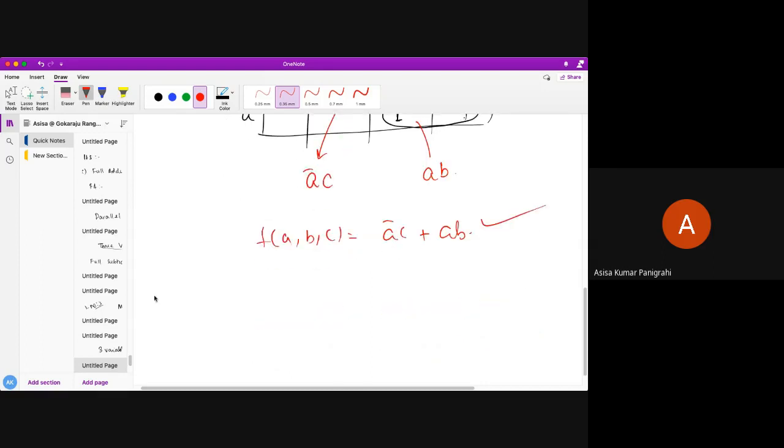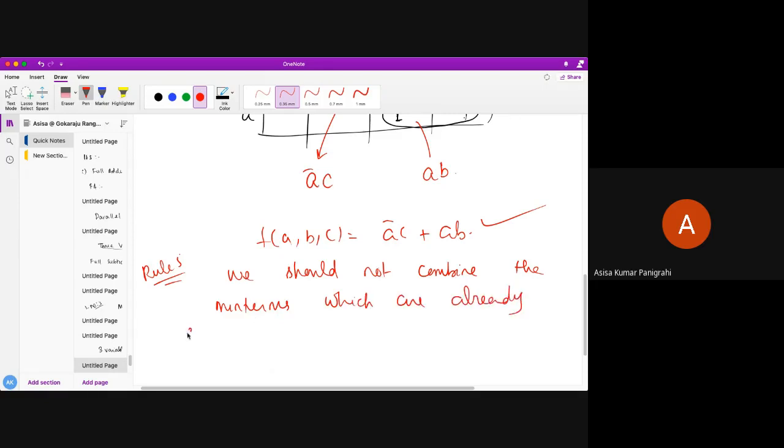So this is my rule number 5, students. What is my rule number 5? We should not combine the minterms which are already combined while making a combination of minterms.